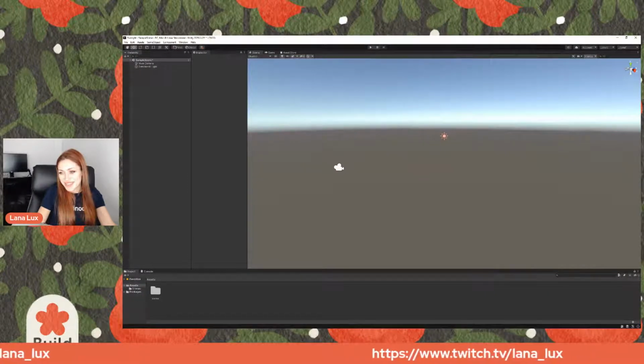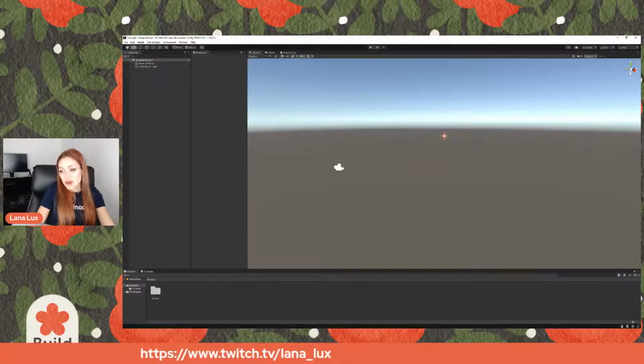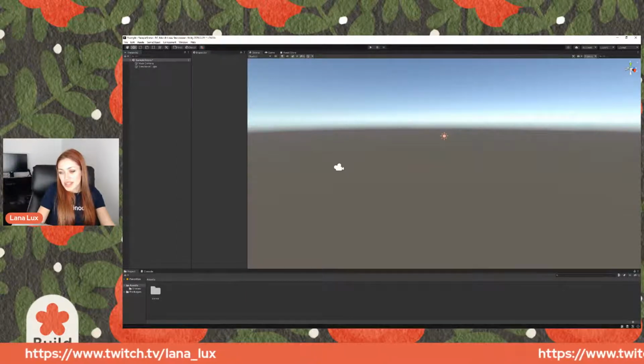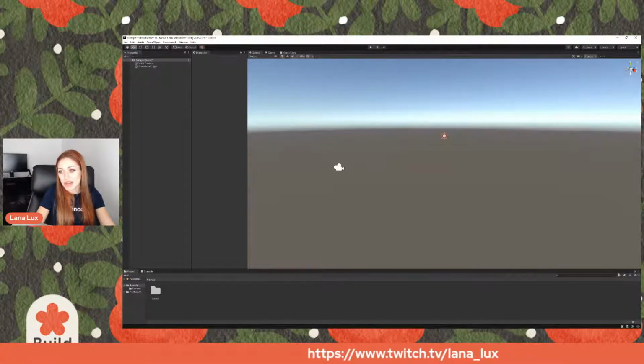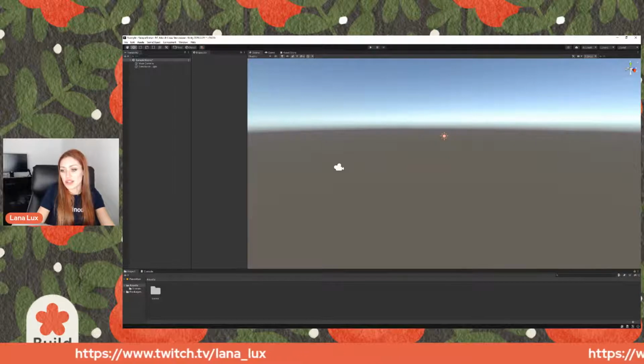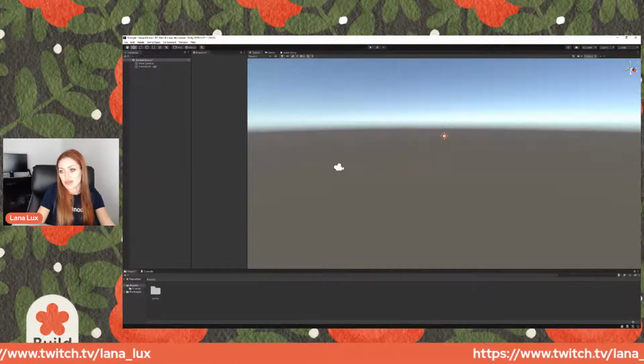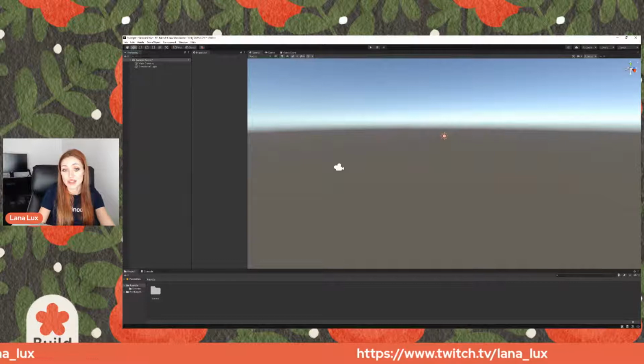Any questions so far? Unity or Unreal for beginners? They're both fantastic tools. I would say pick one and go with it. Don't get too hung up on which one's better because it might leave you in indecision, and the longer you wait to learn something, the less time you spend learning.